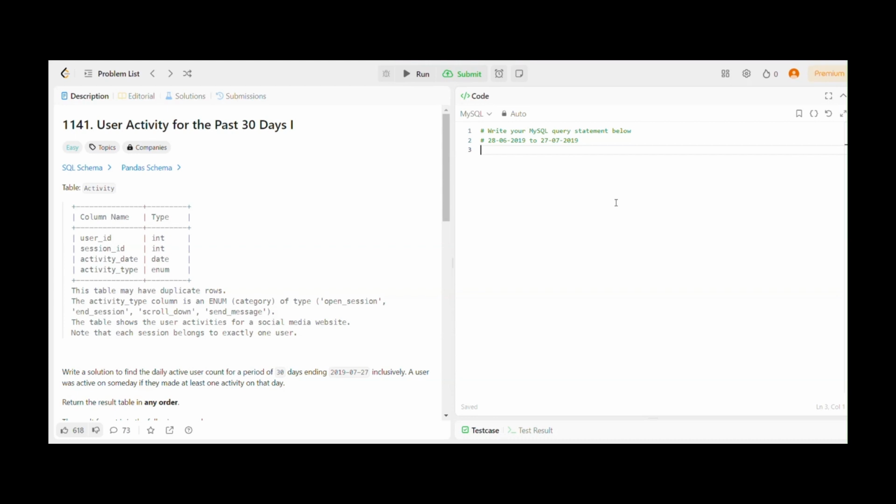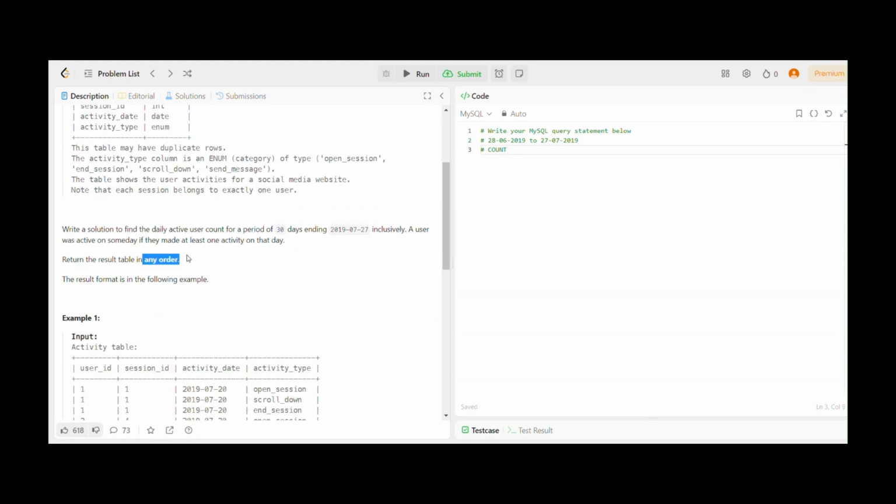Okay, so what we are going to do is, first of all, we need to count the number of active users that are present over here. So, of course, what we would be using is nothing but the count, correct? And we don't have to return in any order, so we don't need to use order by. So that's a good deal over here. And next, if we are using an aggregate function, by default we are going to go for group by.